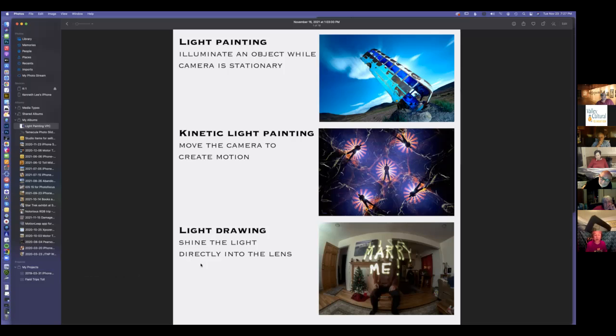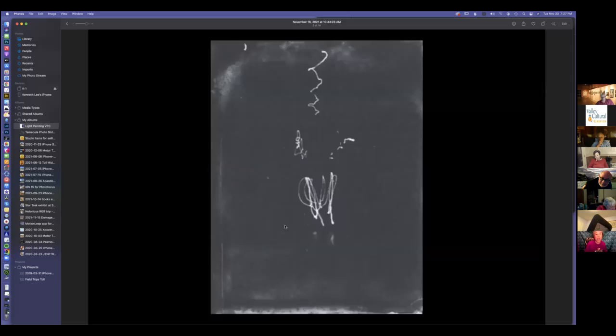And the last one is called light drawing. And I'm going to describe that photo in just a second, but that's where you shine a light directly into the lens. Now, the kinetic light painting has elements of that because they are sort of shining the light directly into the lens too. So there can be a blurring of these sorts of things. So this is an example of light drawing, and it's, as you can tell, it's not new.